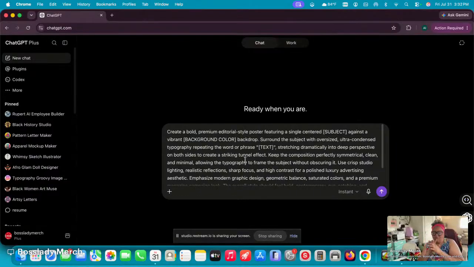Create a bold premium editorial style poster featuring a single centered subject. Whatever you want to put in the middle, that's the subject. Anytime you see them brackets in the prompt, that's where you change stuff at. Against a vibrant background color, you put your own background color. Surround the subject with oversized, ultra condensed typography, repeating the word or phrase, and then you put whatever text you want, stretching dramatically into deep perspective on both sides to create a striking tunnel effect.